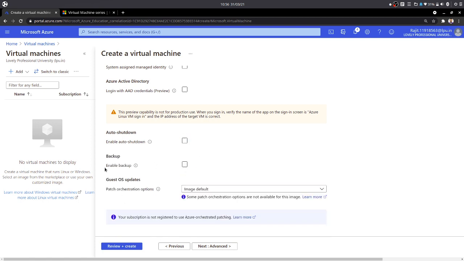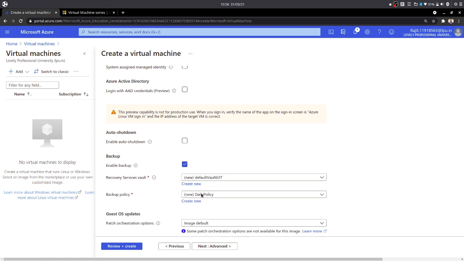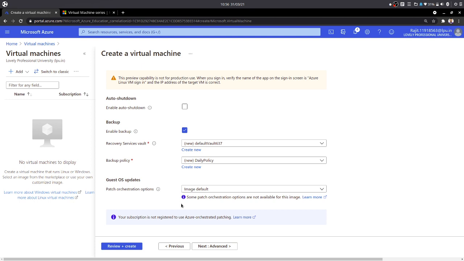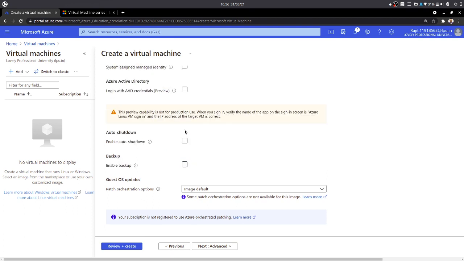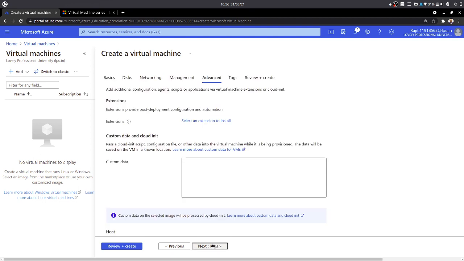So also for the backup, the same thing. If you want to enable backup and provide a disk where it will be backed up, the disk is also managed by Azure, so you will get the backup stored there. Now for the guest OS updates, we'll set it to default. The patching orchestration will be set to default. Next, we'll go to the advanced section. In here, if you have any other extension to install in the VM or any custom data to be provided for the initial configuration of the VM, we can provide it here.